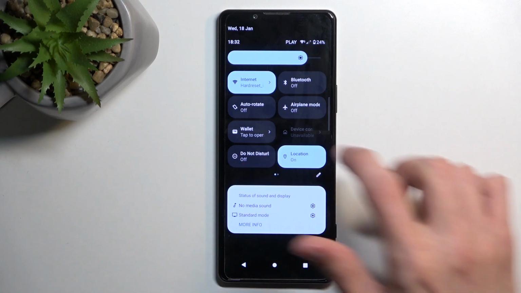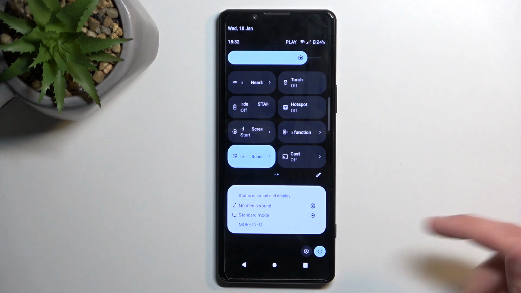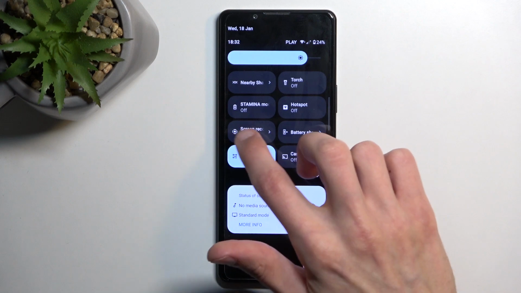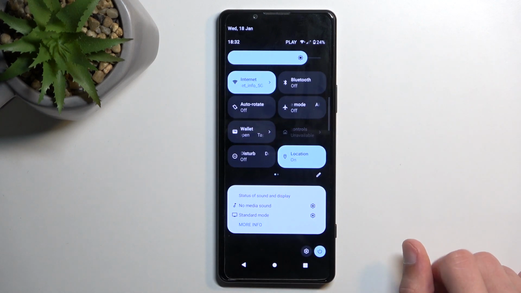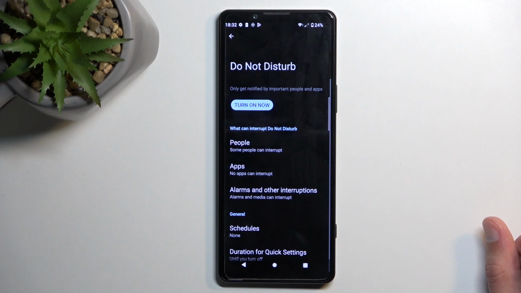Now if you don't see it on the first page, just swipe to the side and you will have more toggles. And again, if you don't see it here, you can tap on this pencil and just simply add it if it's turned off for some reason. But once you have the toggle visible right here, you can either tap on it to turn it on with whatever the settings of it are set to by default, or you can hold it and this will take you to the settings where you can actually customize it and also check out what it is set to.